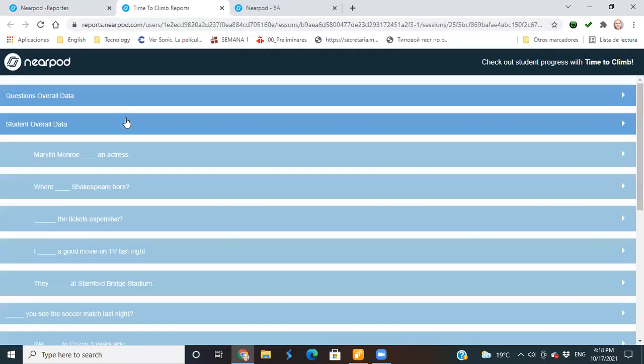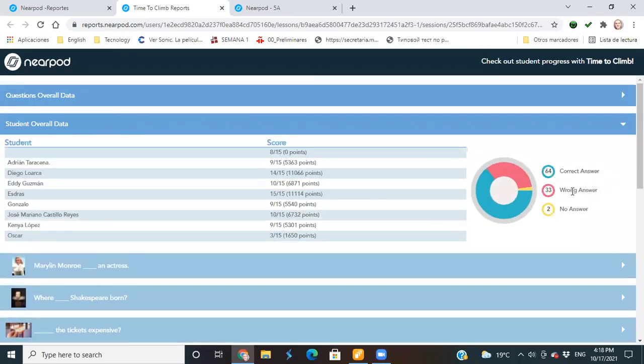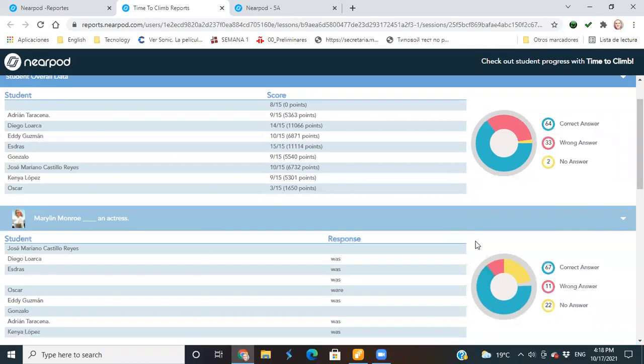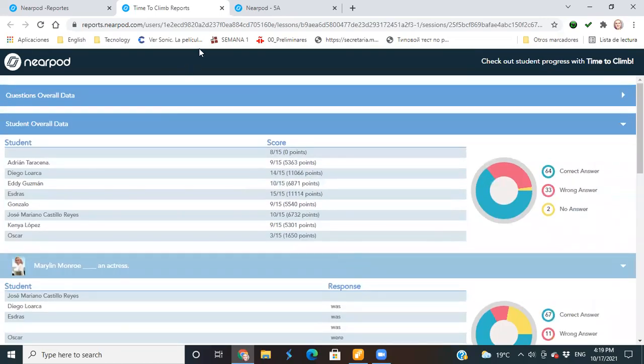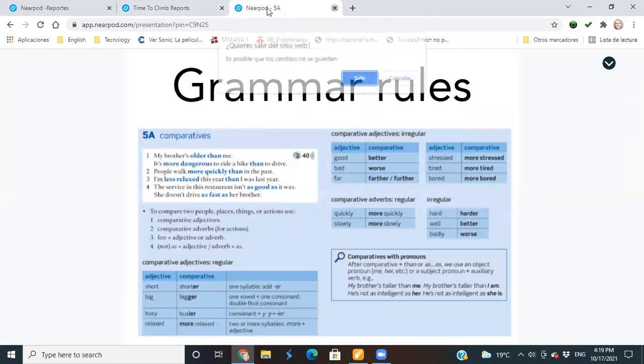I can see the class board, their results in the game. Student overall data, correct answers, wrong answers, student by student. If I need to see how they did, then I can see in each question who made mistakes and who responded correctly. So Nearpod gives very, very nice statistics in this case, okay?